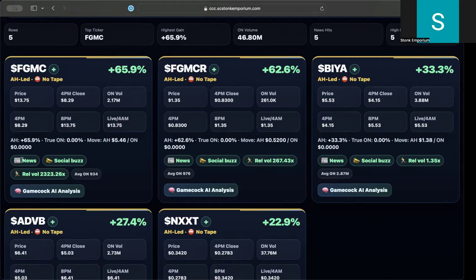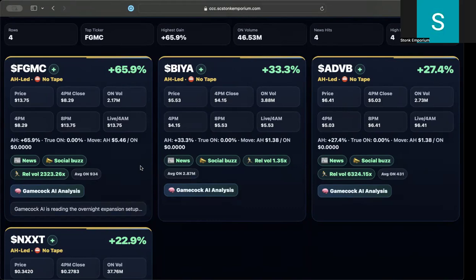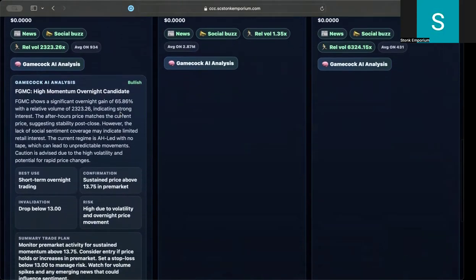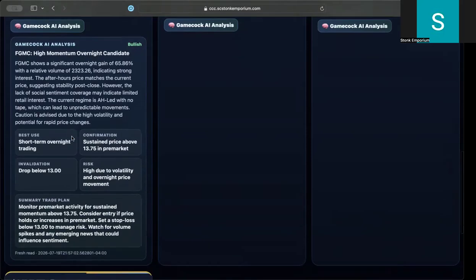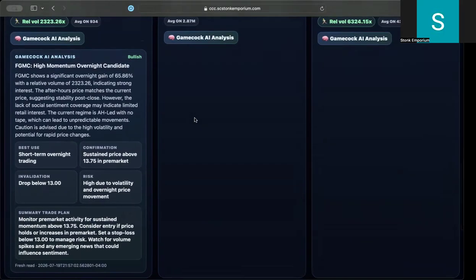A couple of other things to point out is we'll flag if there's a catalyst here. We'll also tell you if it's hitting on the social media scanners, as well as the relative volume. You also get a full AI analysis from our trained AI system, and it communicates some details about its overnight gain. It's going to tell you what it's going to be best used for, such as short-term trading, what confirmation is, what invalidation would be, and then a summary trade plan so that you have all the information you might need as you work towards a trade plan.